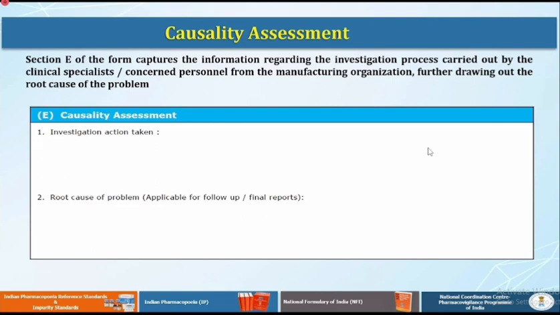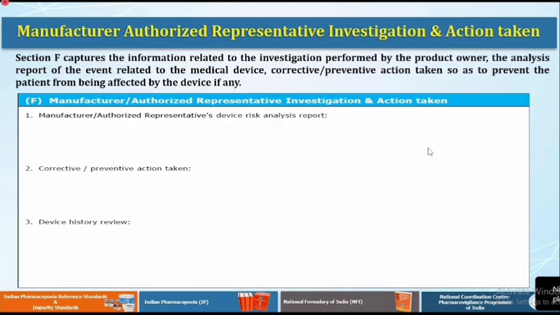For causality, I have already told you how we are following causality in medical devices. Investigation, action taken, and root cause of the problem are to be written here. This section is for the manufacturer, where they can write the device risk analysis report, and detail what corrective and preventive action has been taken.